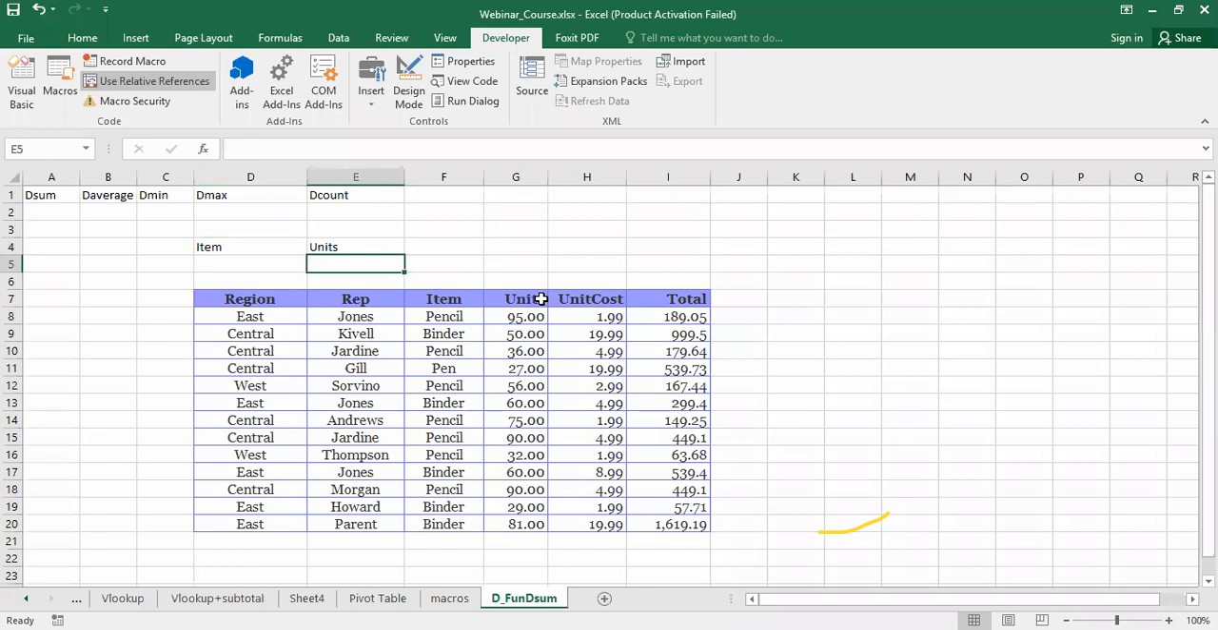D functions. First of all, we'll see the D summation, equals DSUM. Double click on that. It is asking for the database, select the entire database. Out of that, which field do you want to add? Let us say I want units. Only click on units.